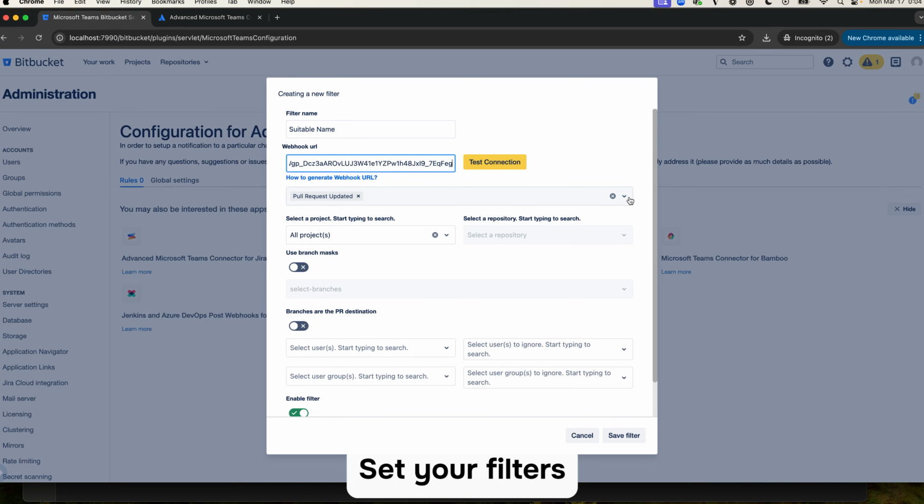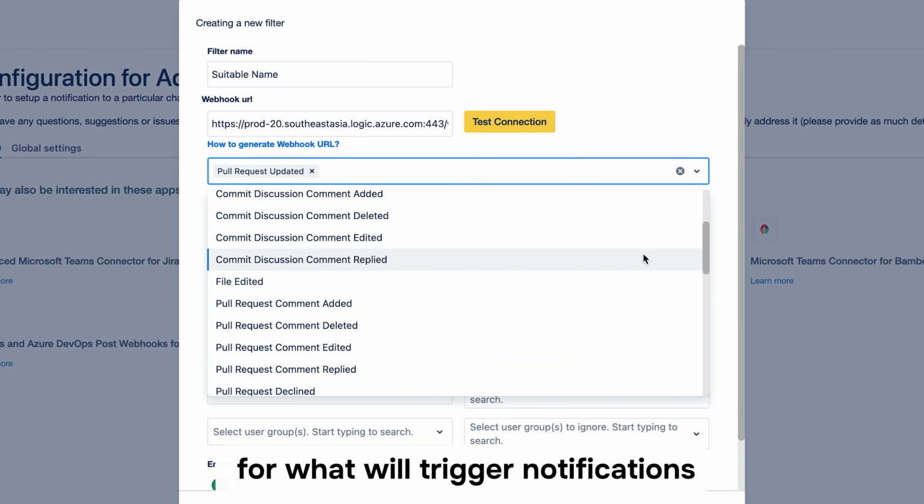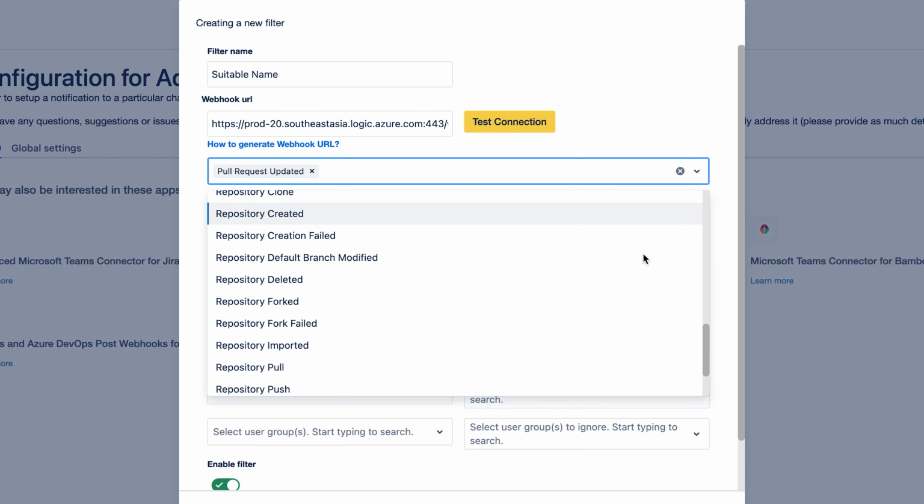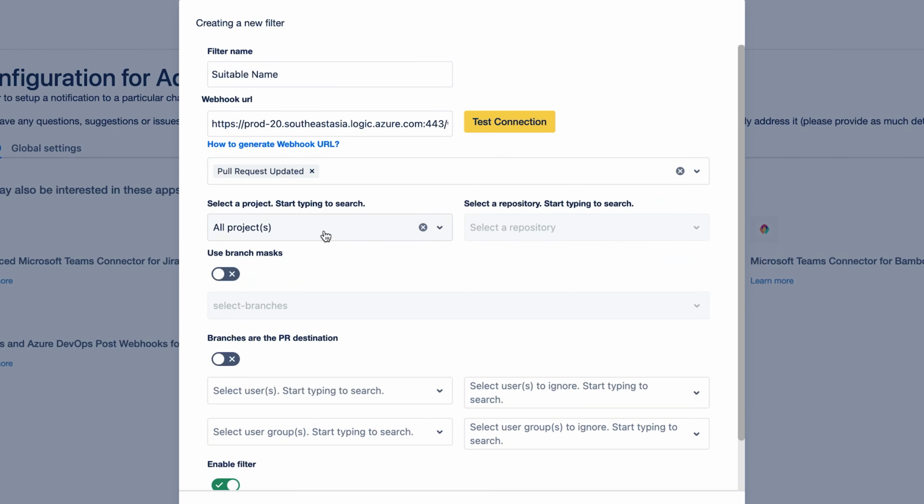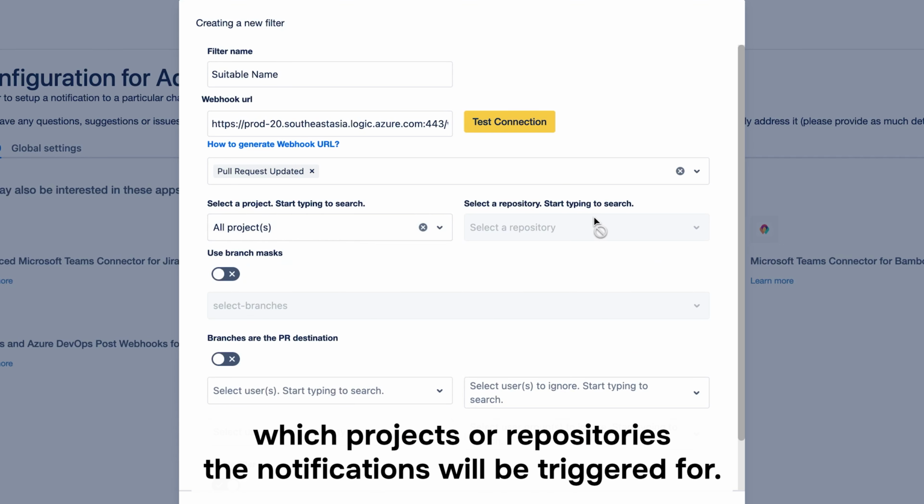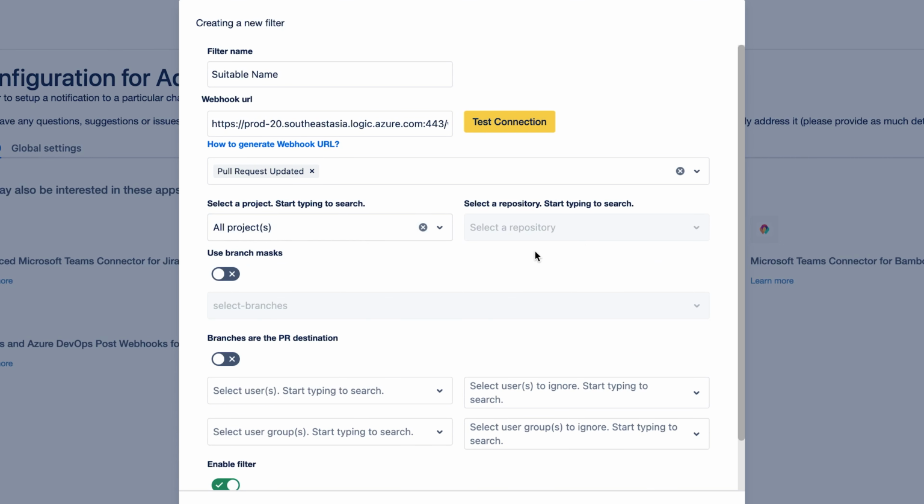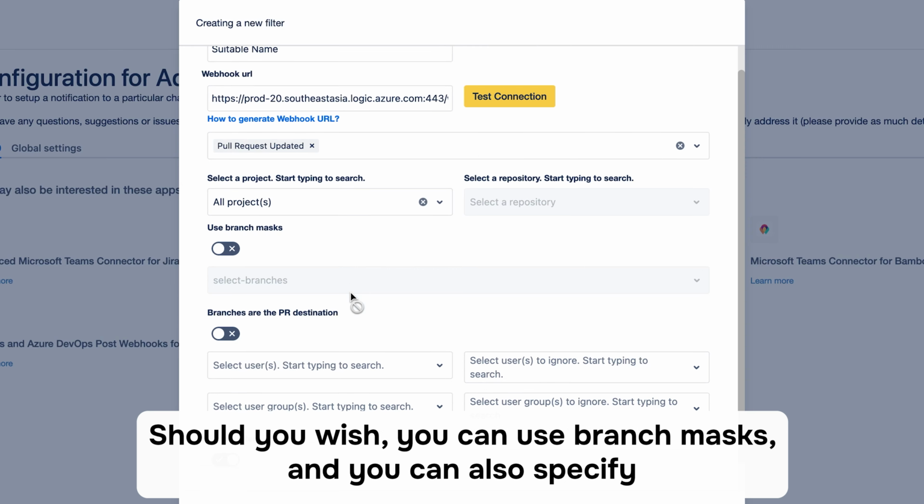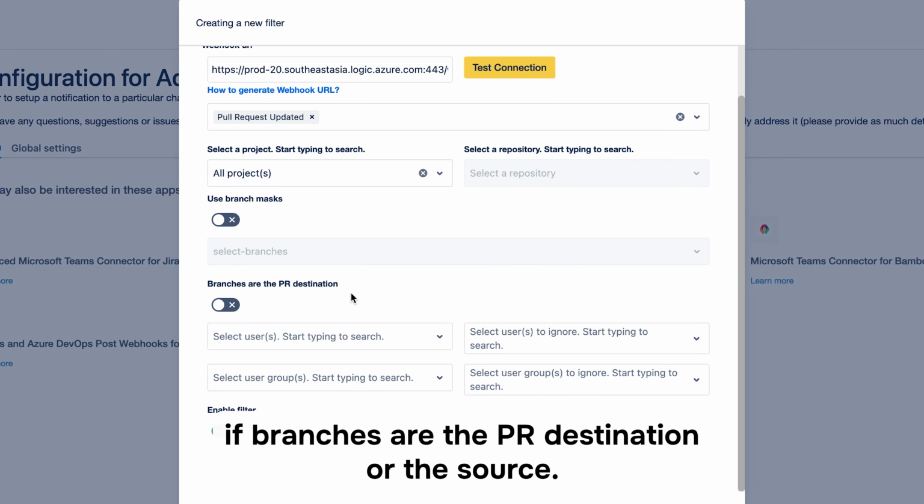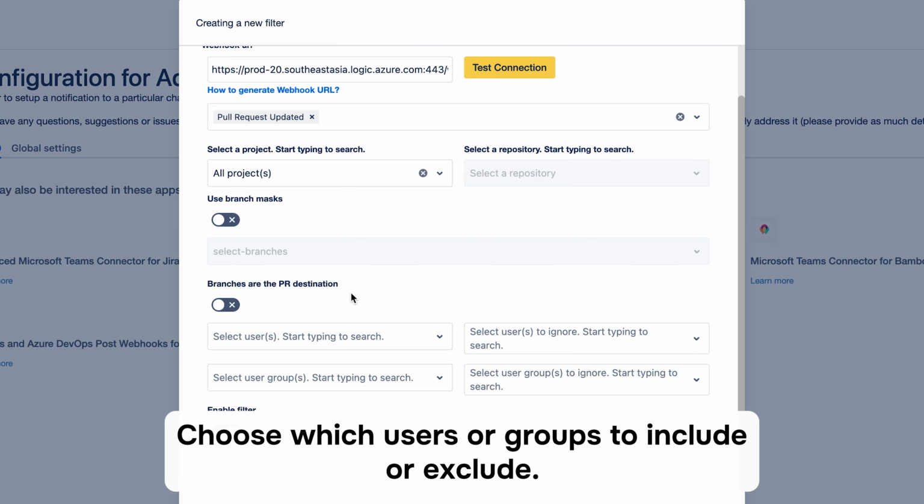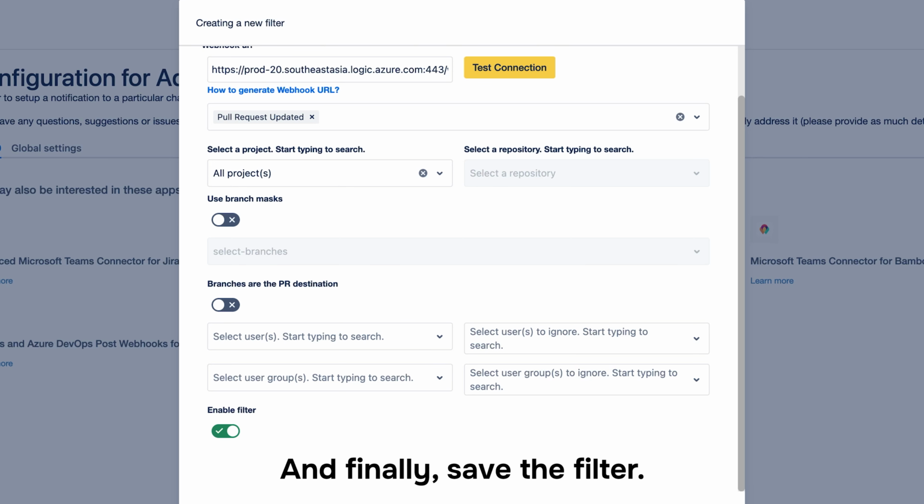Set your filters for all triggered notifications. Select which projects or repositories the notifications will be triggered for. Should you wish, you can use branch masks, and you can also specify if branches are the PR destination or the source. Choose which users or groups to include or exclude, and finally save the filter.